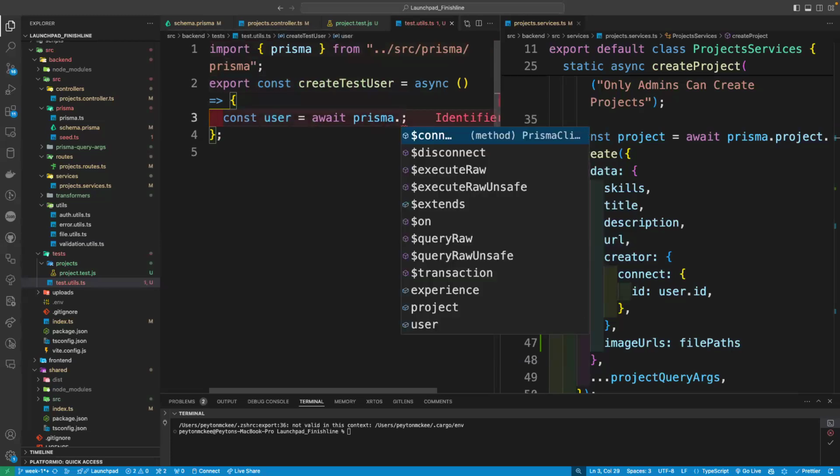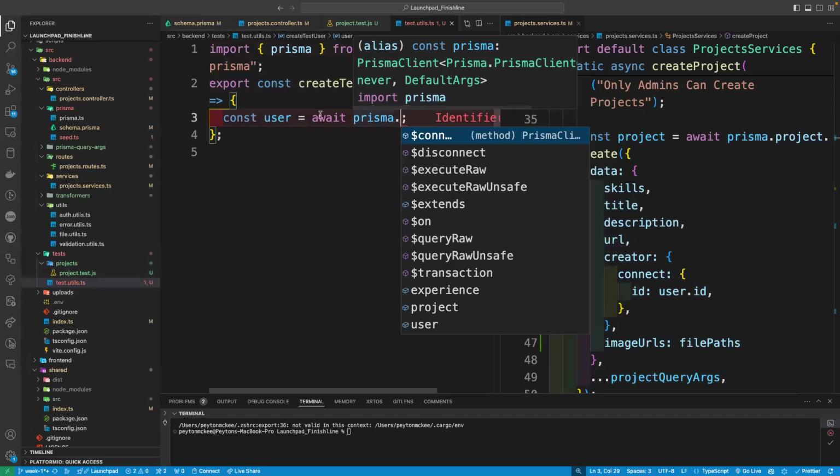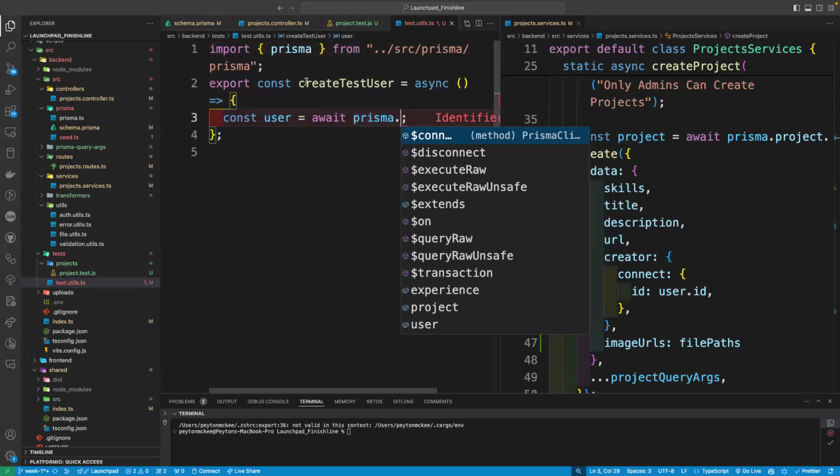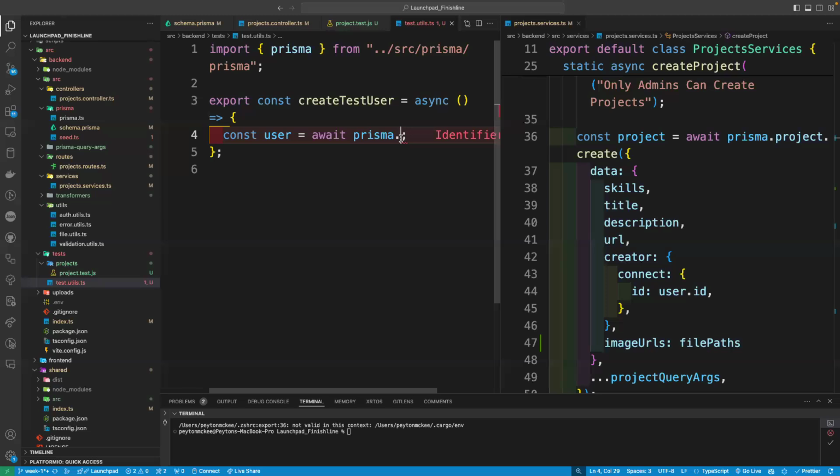Sorry, what was that file you just created? Test.utils.ts. It's just going to be something that we're going to use throughout all of our tests, pretty much exclusively for creating test users and then clearing our database.